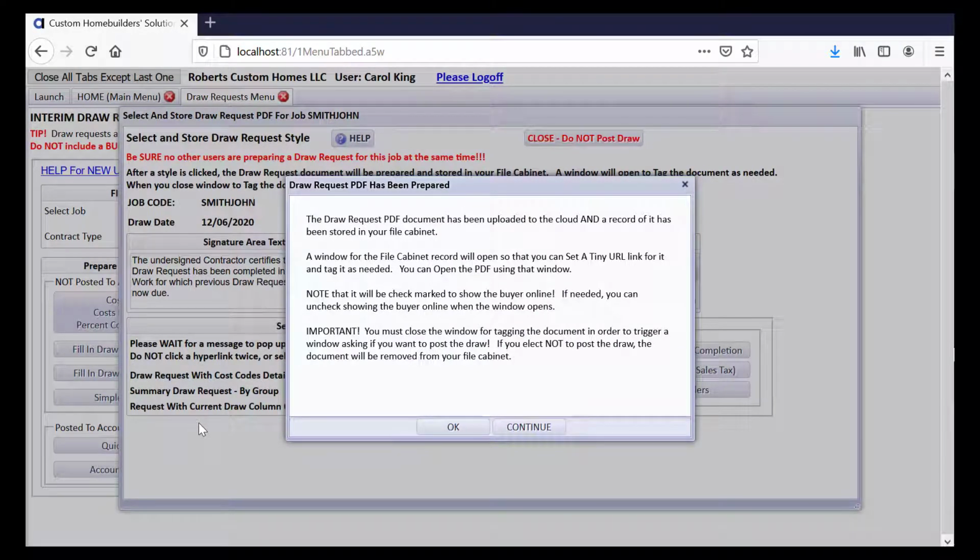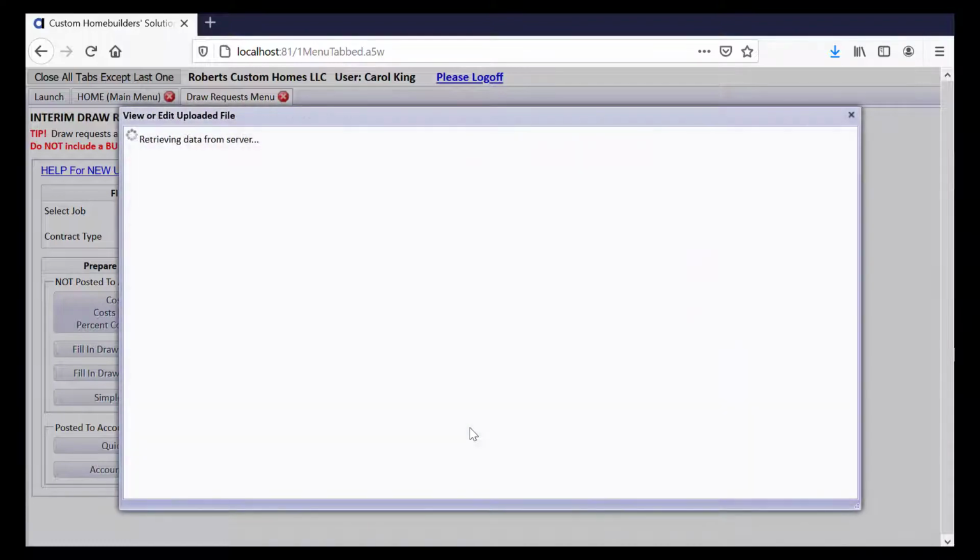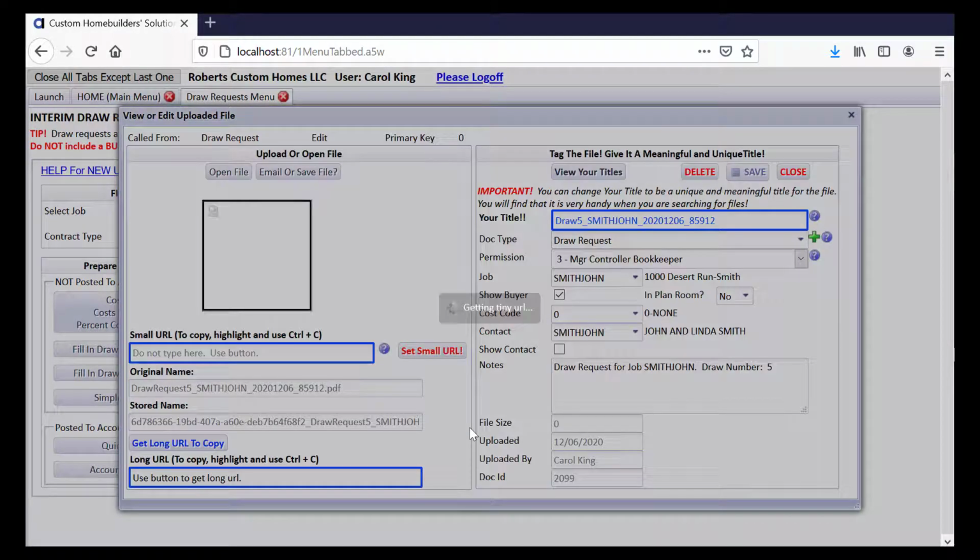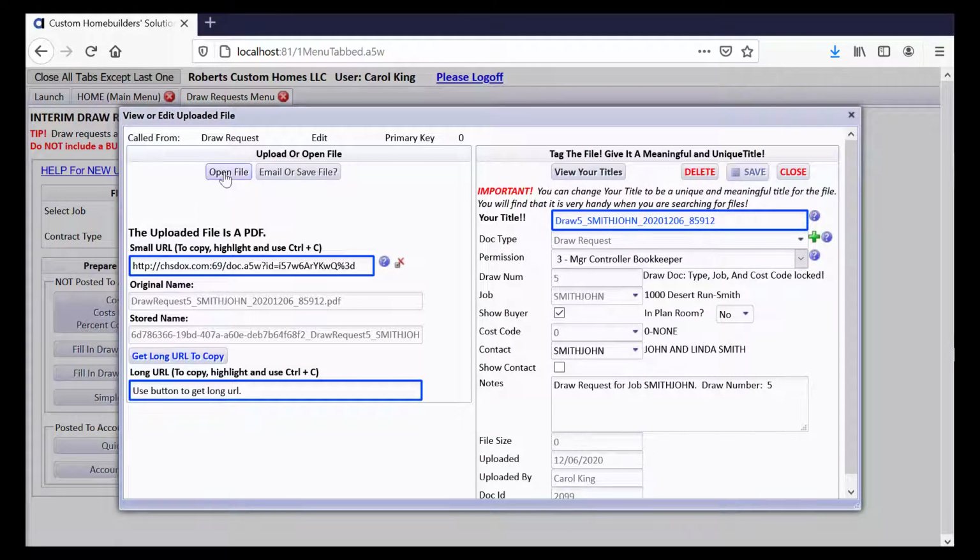It pauses and tells me that it has been uploaded to the cloud, and it's opening a window so that you can tag things if you like and take care of things, or if you want to open the file so you could look at the draw request. I know it's okay, so I'm going to open it in another spot.